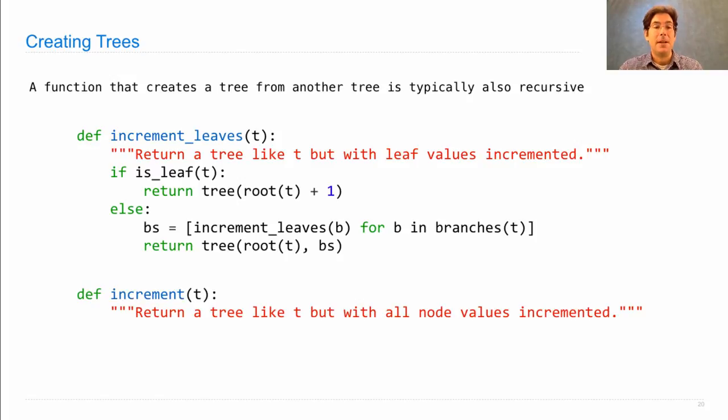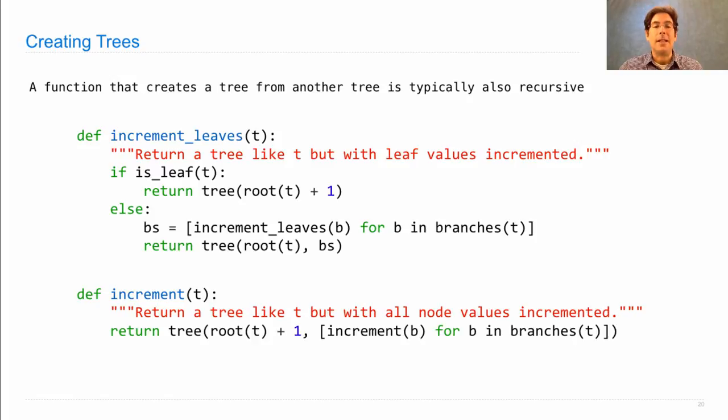Here's another example. What if I want to increment every value in the tree? So this is to return a tree like T, but with all node values incremented. I can write this in one line. It says, build me a tree, where I take the root value and add 1 to it. And then I take each branch and I increment all the values there. This does have a base case because sometimes branches is empty, so it won't make any recursive calls. Those are at the leaves. So implicitly, it has the same structure as this. But we can write it in one line, just letting Python worry about when branches is empty and when it's not.